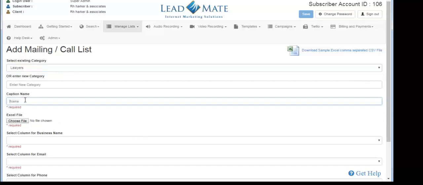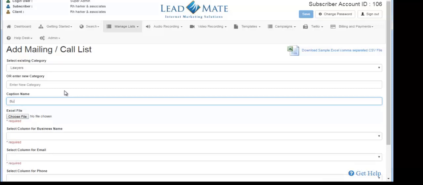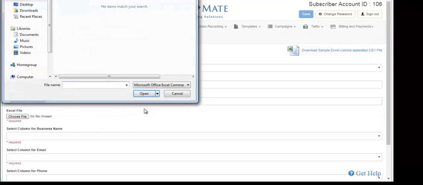The caption name, the best thing to do is to call it what the list is. It makes it a lot easier. So I think that was Birmingham attorneys. Okay, so now we're going to choose the file.